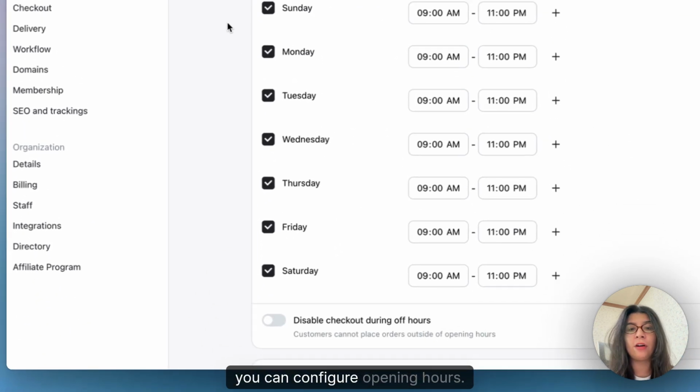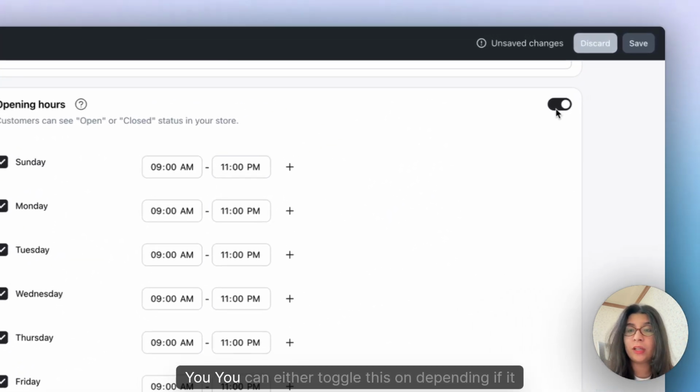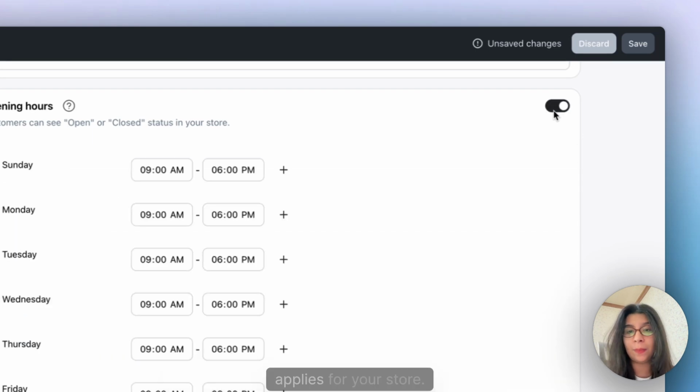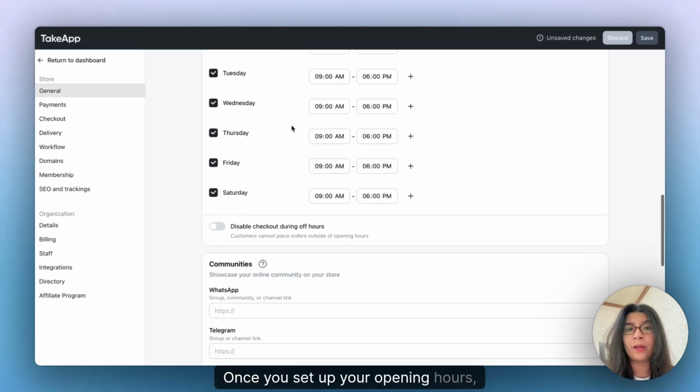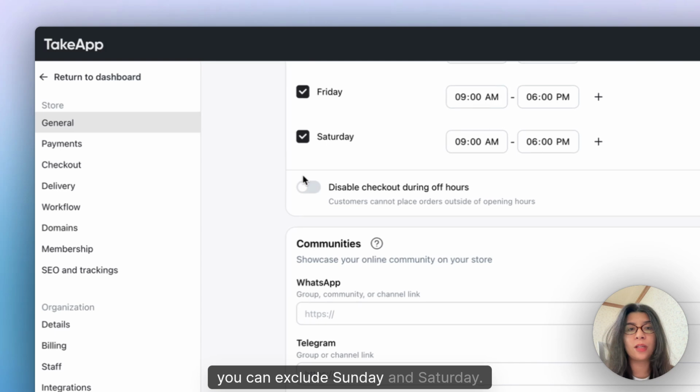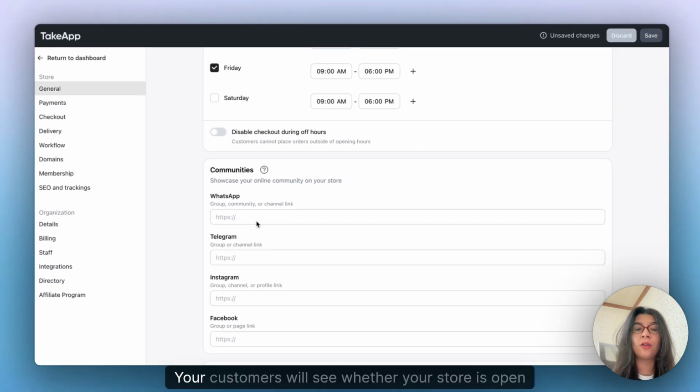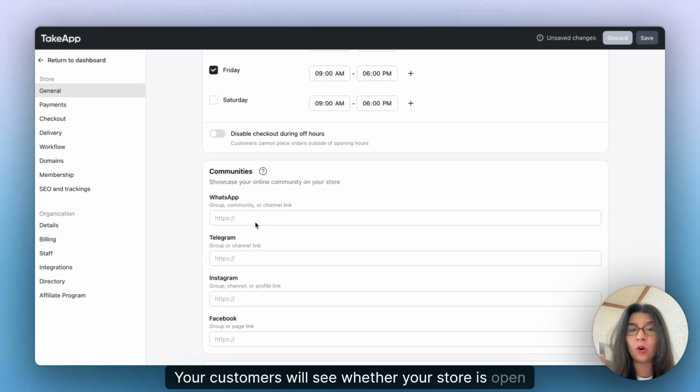Next, you can configure opening hours. You can toggle this on depending on whether it applies to your store. Once you set up your opening hours, for example, you can exclude Sunday and Saturday, your customers will see whether your store is open or closed.